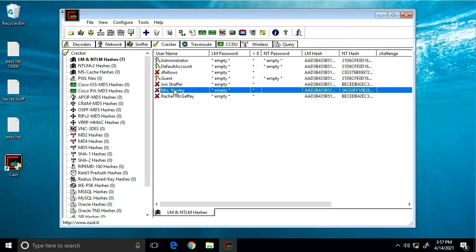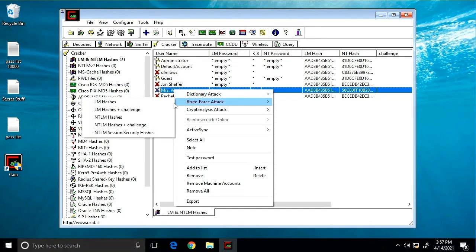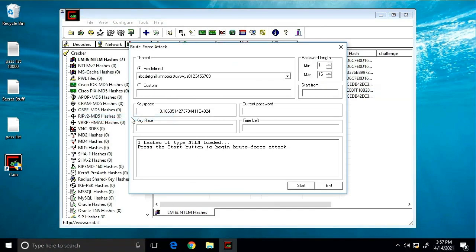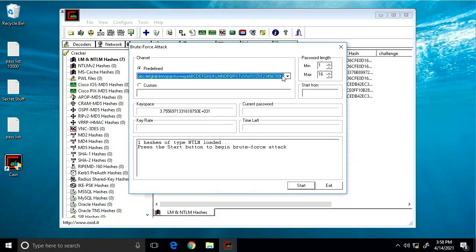Okay, we'll right-click on Mrs. Worley's account, hover over Brute Force Attack, and select NTLM hashes. Here's a predefined attack. You can see that if I click here, we can add to our options. We only have lowercase letters and numbers. We also have lowercase with numbers and special characters. Now I have lowercase, uppercase, numbers, and special characters. I'm going to brute force from 1 to 16 characters.